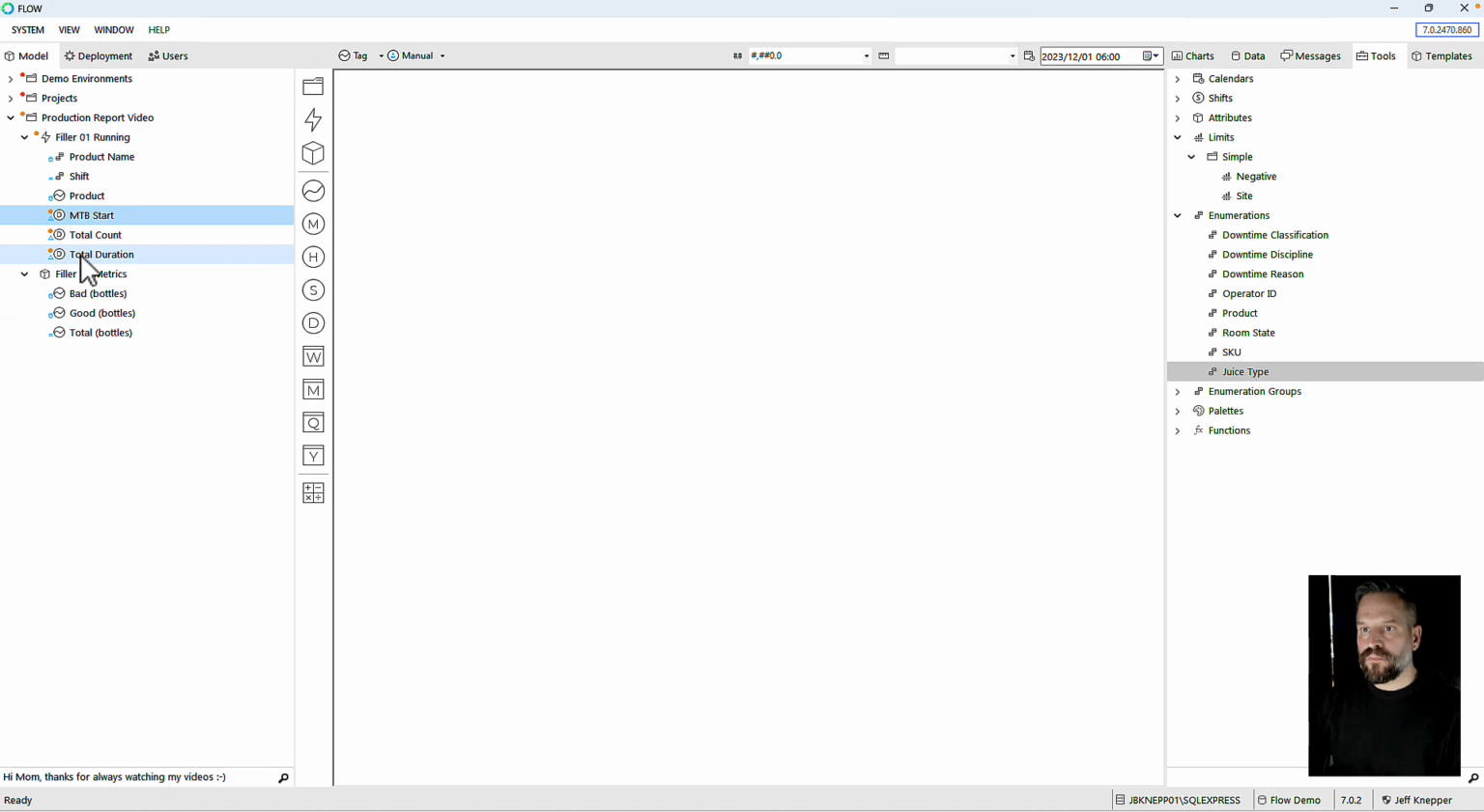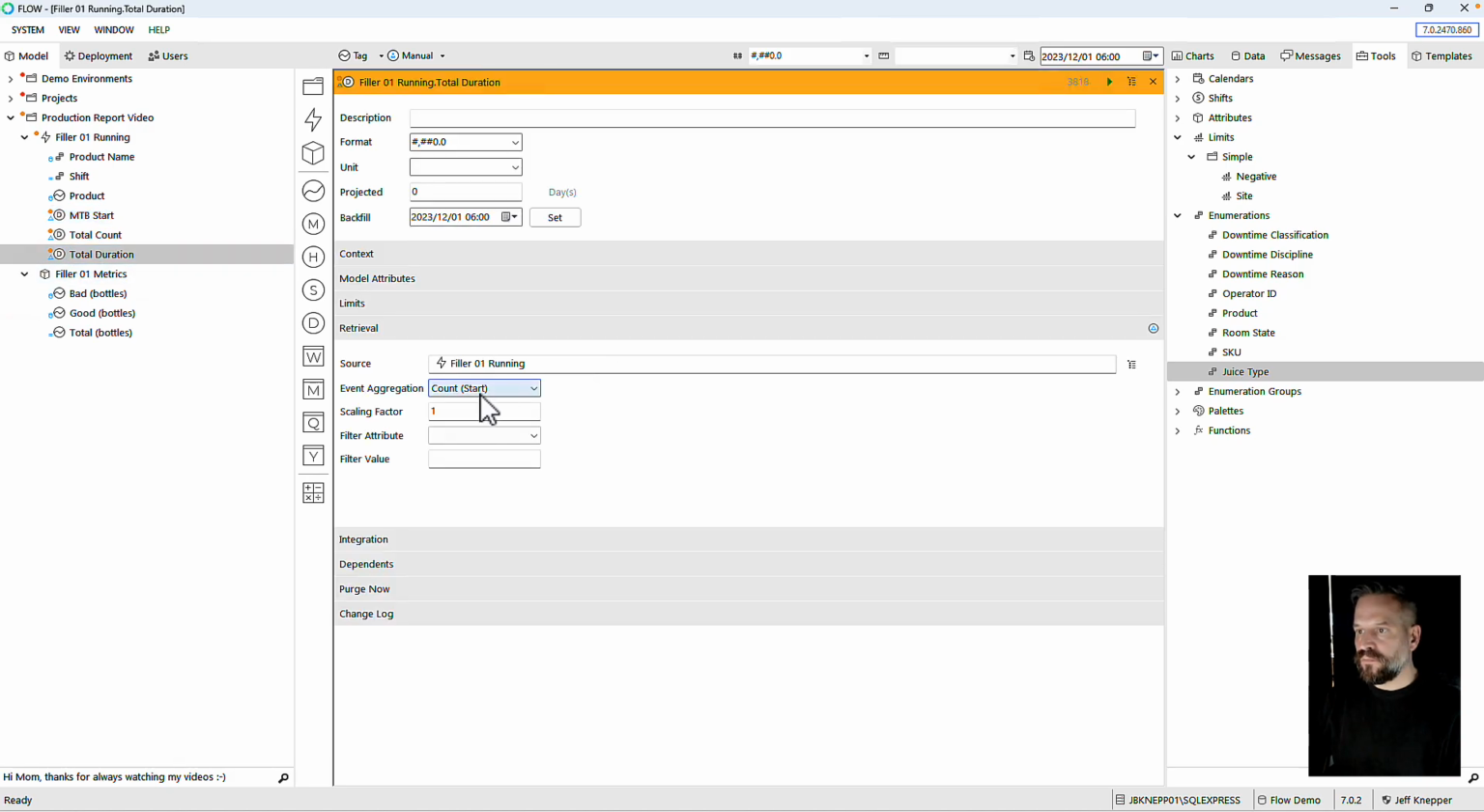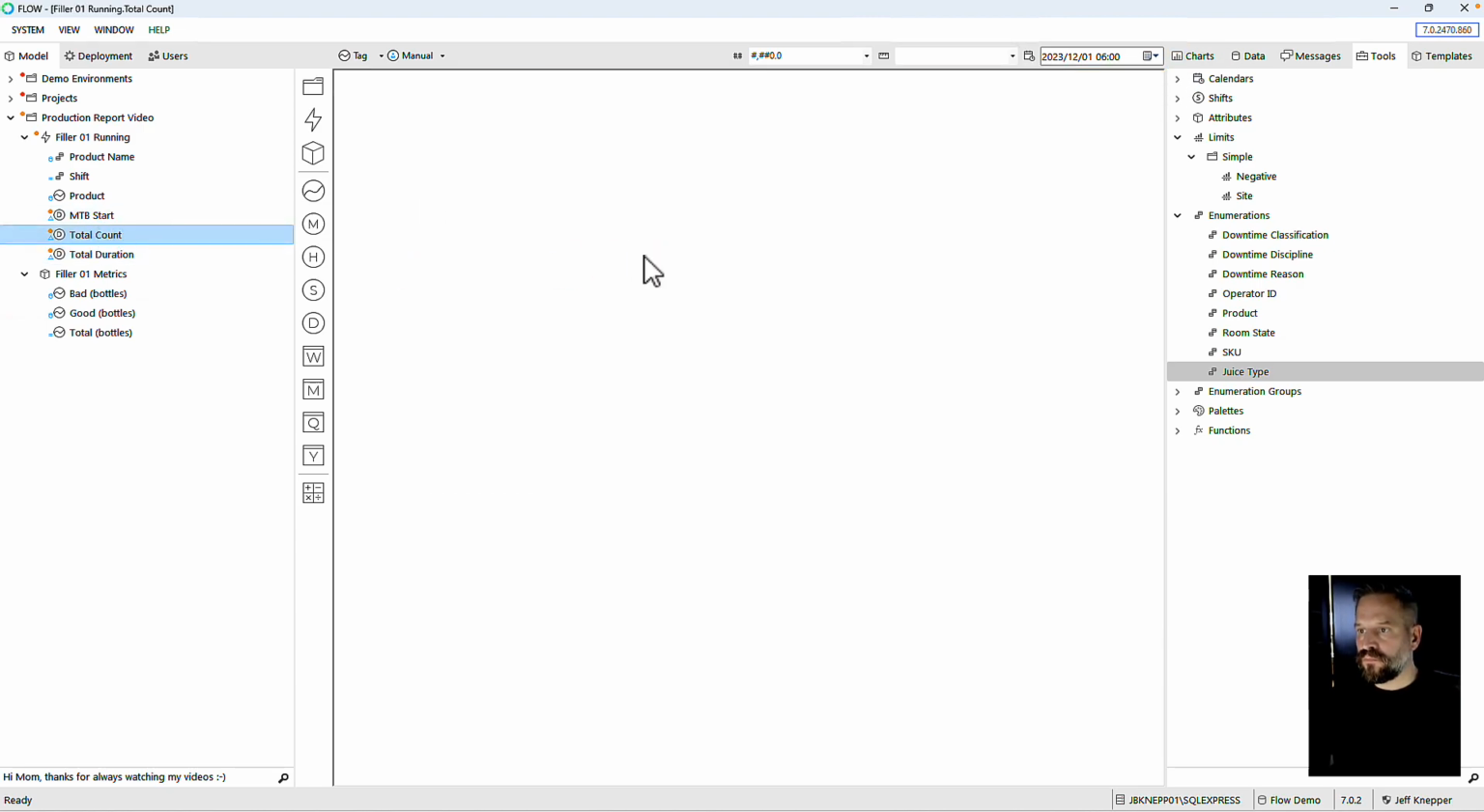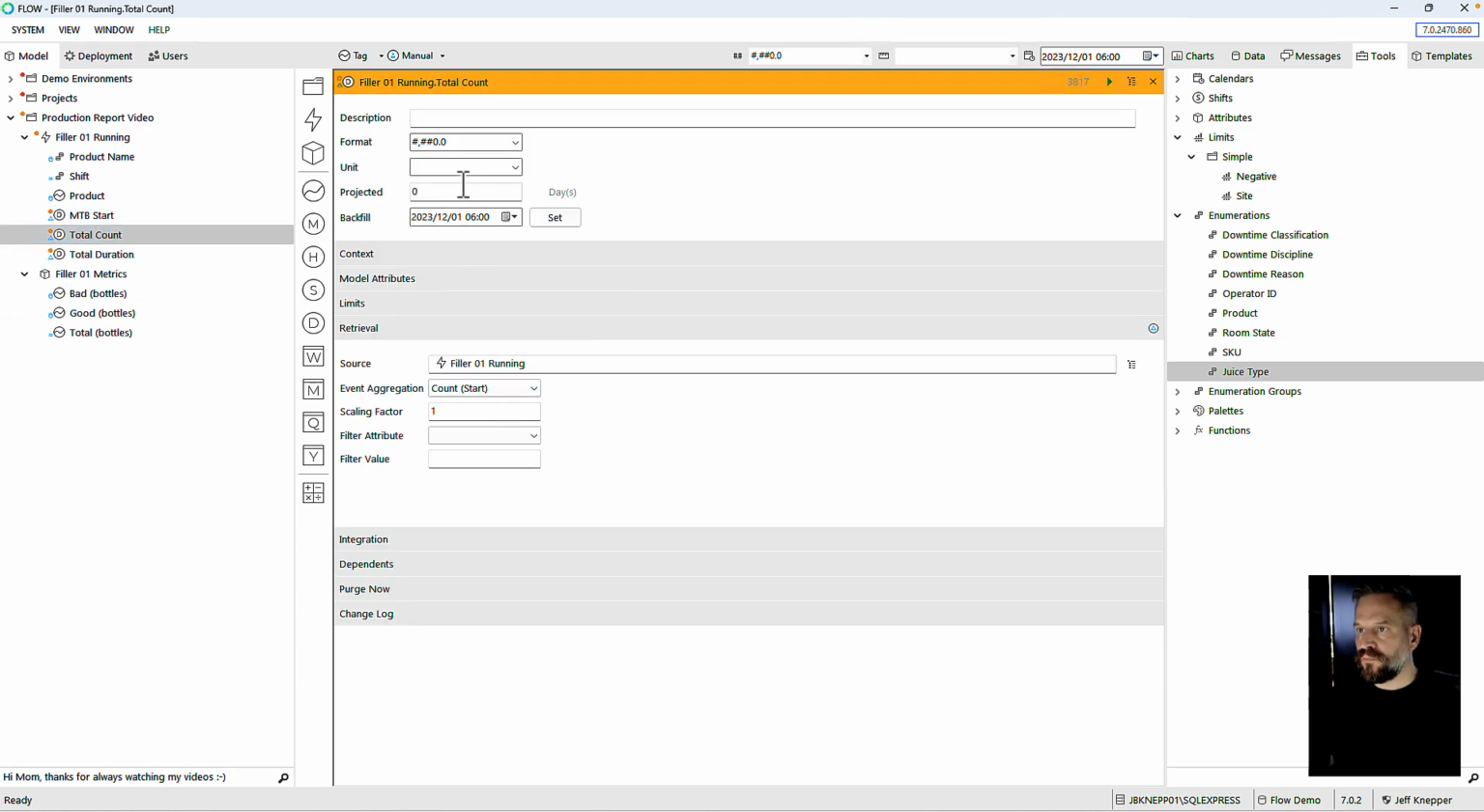So I need to do a little configuration for each of these. I will use the event aggregation. I will switch to active duration. I'm going to sum those and convert from milliseconds over to minutes. We'll deploy later. Same thing this time for count. Count is default set. I'll give myself an integer value and then change my units.